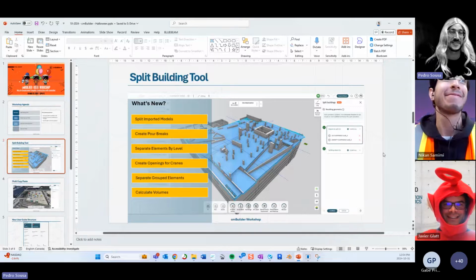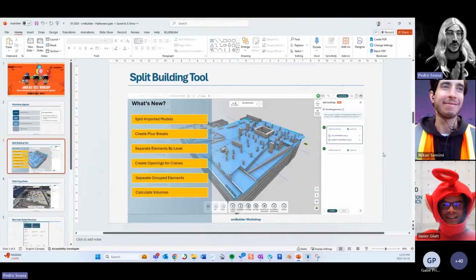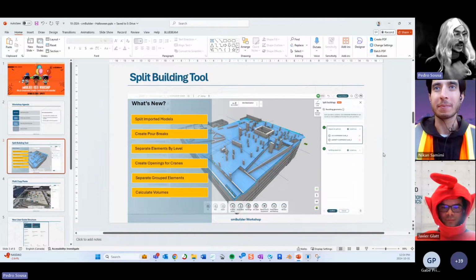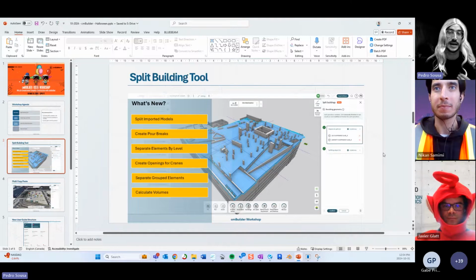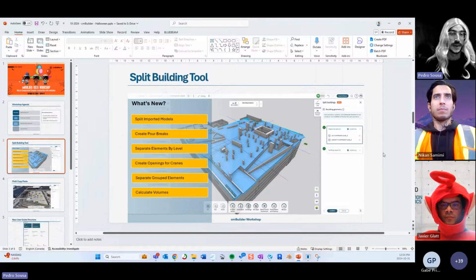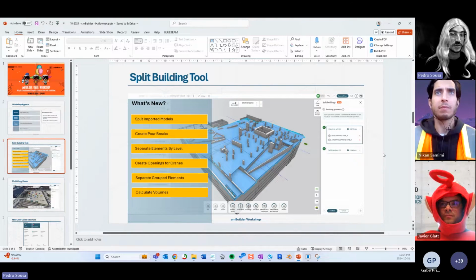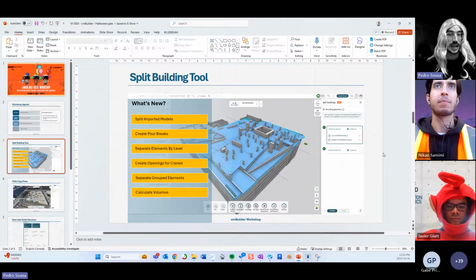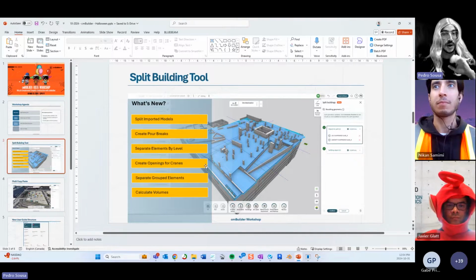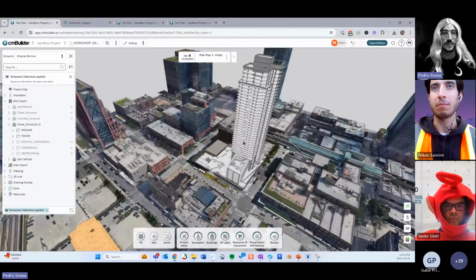So now with the split geometry tool, you can import models and use our tool to slice them up to create pour breaks, to separate elements by level, to create openings for cranes or separate grouped elements, and even calculate volumes from those new elements, right? So I'm not going to use the PowerPoint too much over here. I'm going to jump right into the tool.